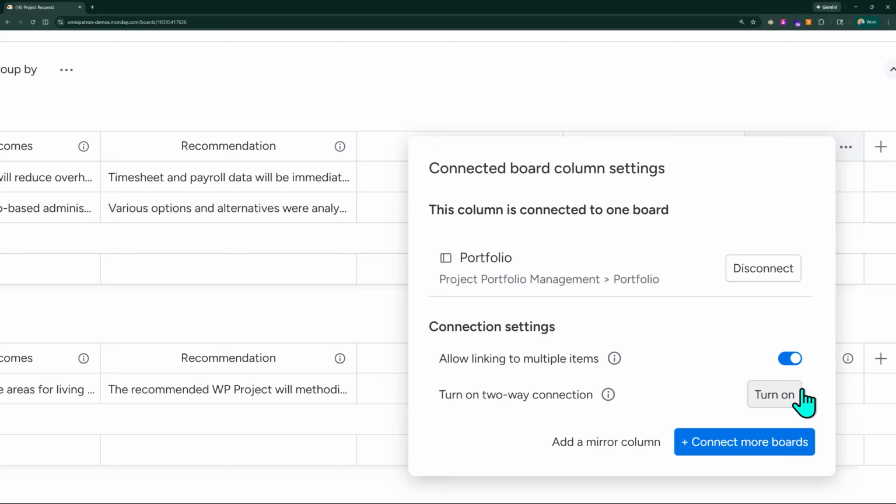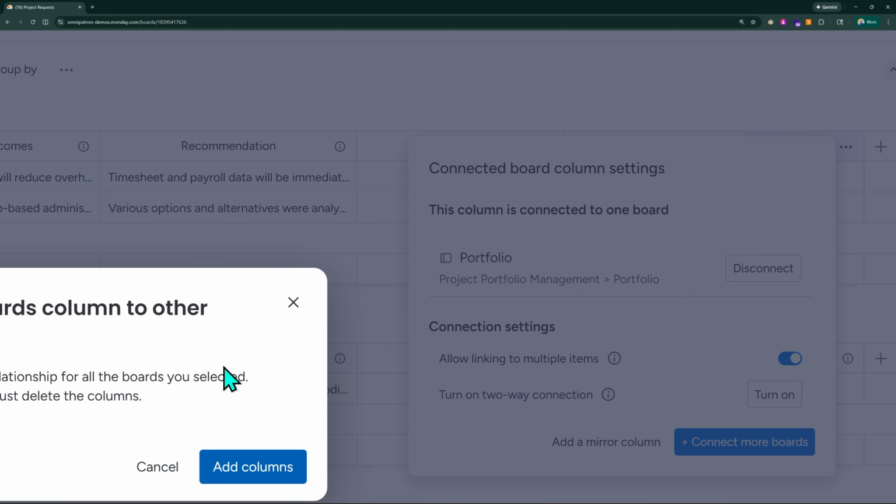Do you want to see the connect boards column in both boards? If you go from that one-way connect board column to the two-way connect board column, you cannot go back. That's the one thing that is still preserved. If I turn this on, we cannot go back to a one-way connection. So if I turn this on, what is it going to say?